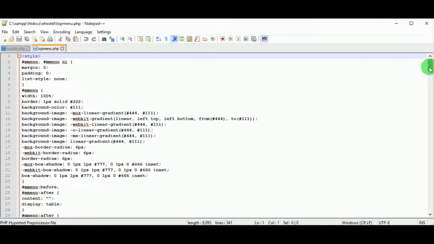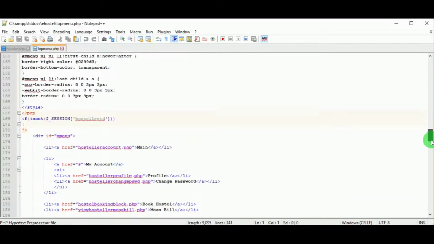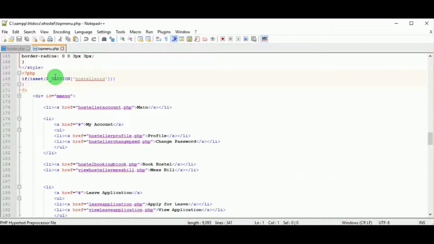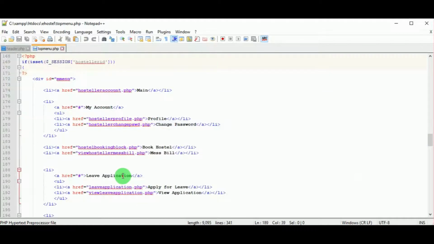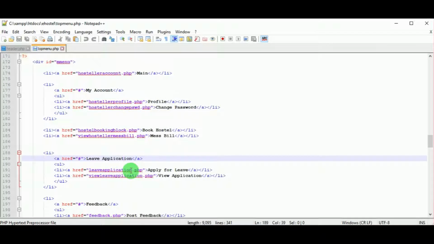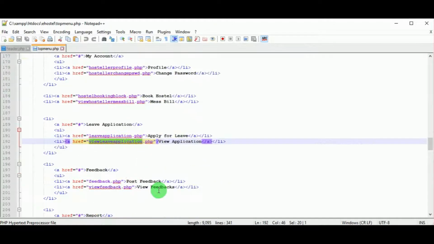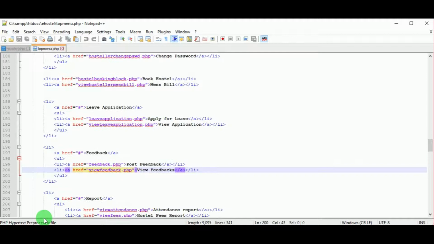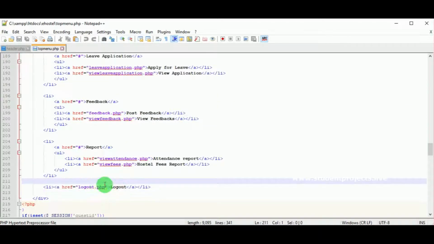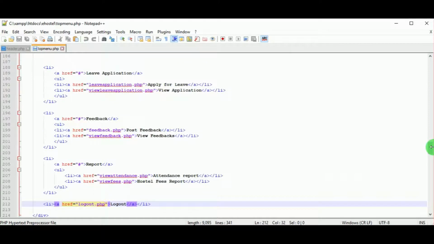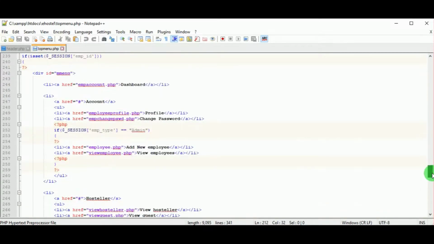So top menu.php is again a PHP file. This includes the menus for the different users. So if the session ID is hostler ID, then these are the menus available, that is main, profile, change profile, book hostel, mess bill, apply for leave, view application, post feedback, view feedback, report. Under report there is attendance report, hostel fees report, and logout. So these are the menus available for the hosteler.